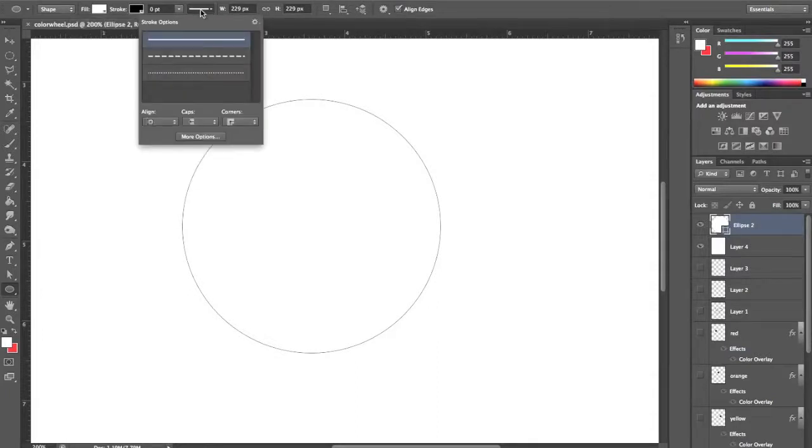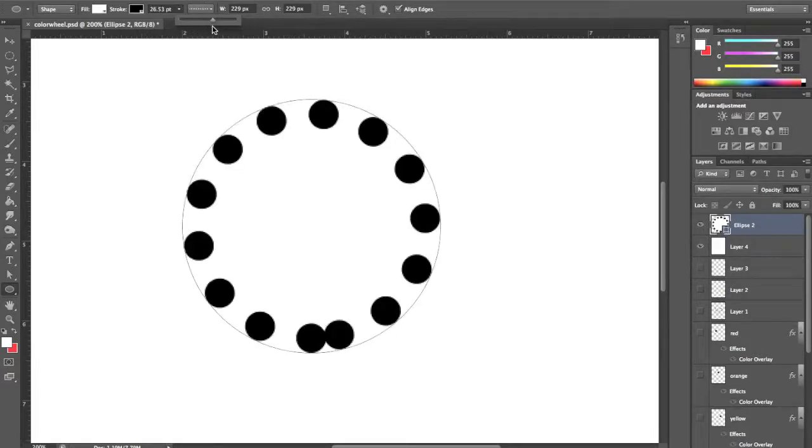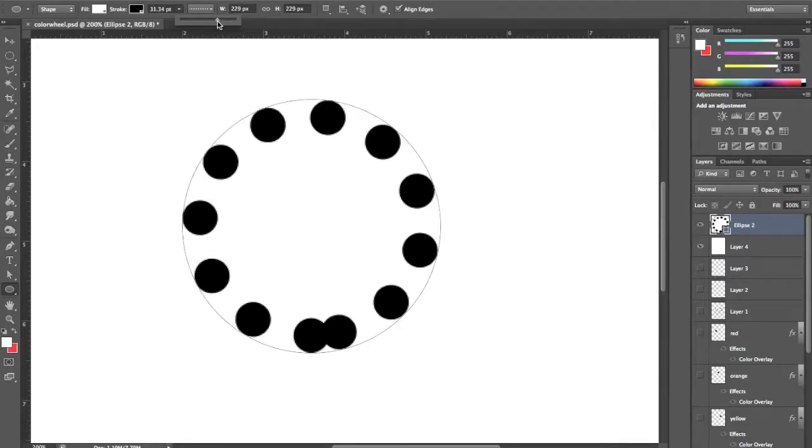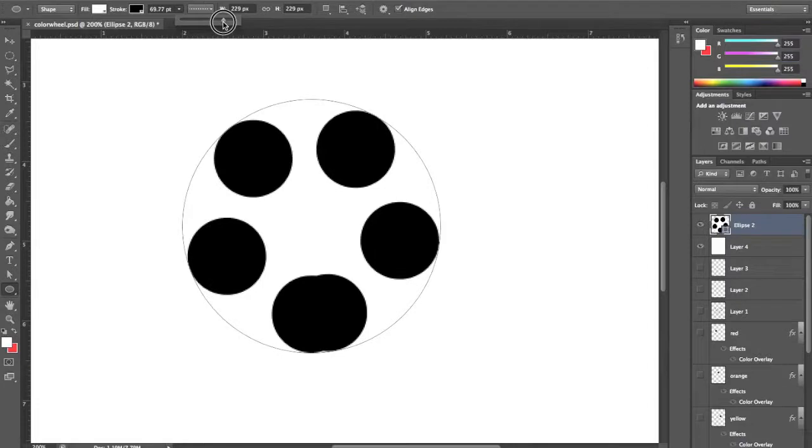And then I'm going to change the stroke itself to these dots here. Now this is all happening up at the top of the screen. Now I'm going to increase the size of my stroke until, see how we're making a bunch of circles that are equal distance apart? I'm going to increase the size of my stroke until I get 6 circles that are equal distant apart.